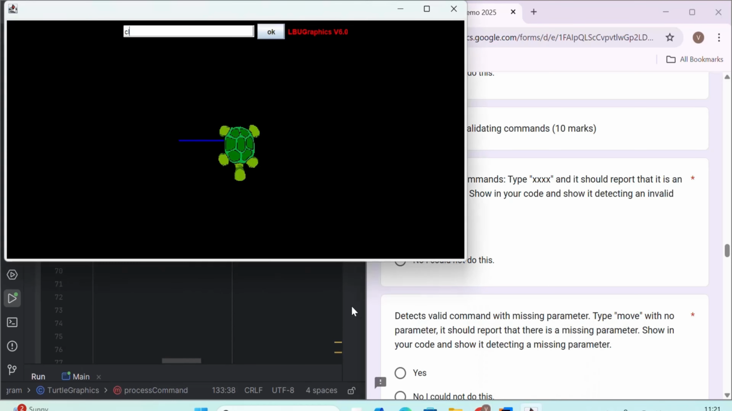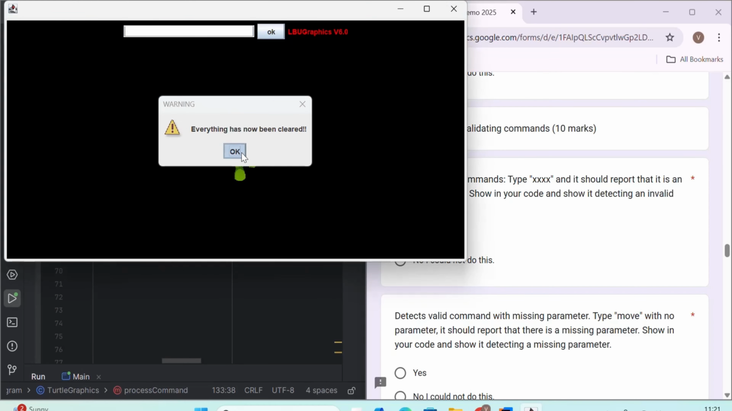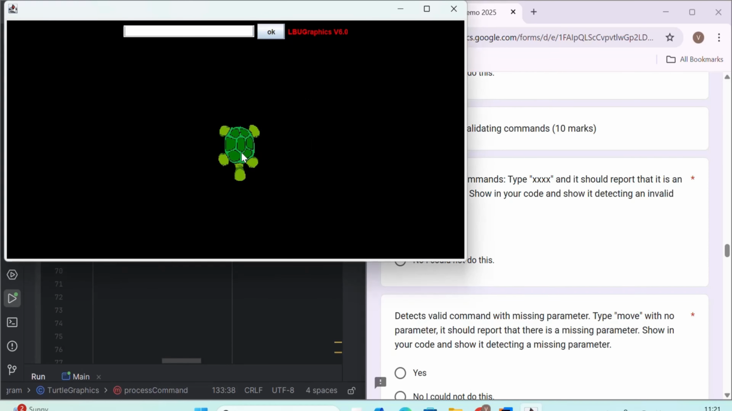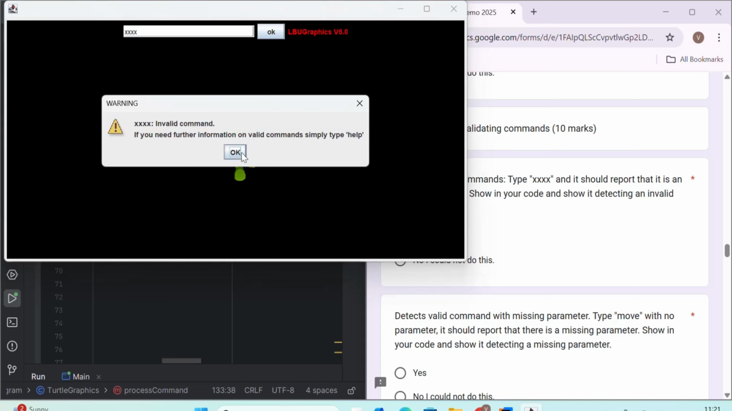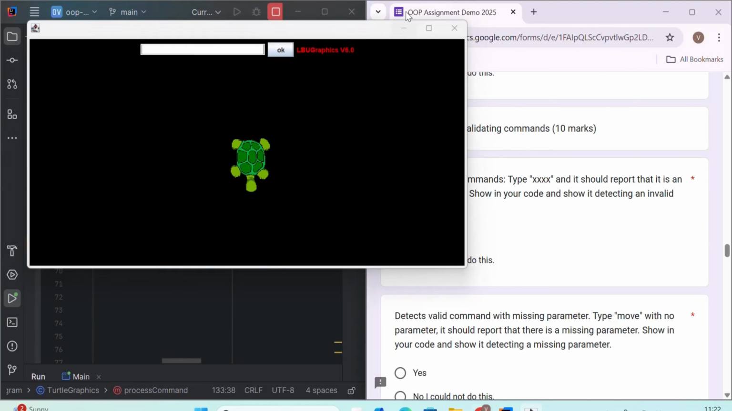So if I just start off by clearing, and then if I just type xxx, it says xxx invalid command. If you need further help, just type help. Okay, so that works.